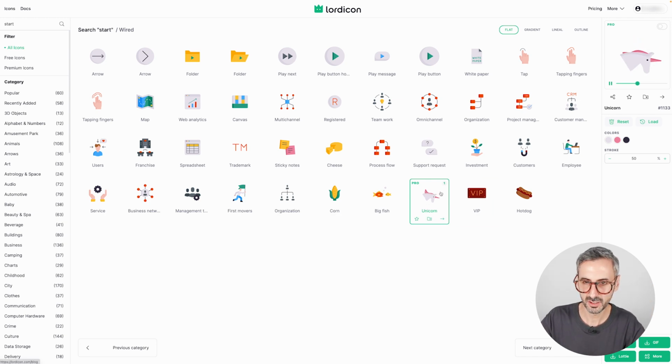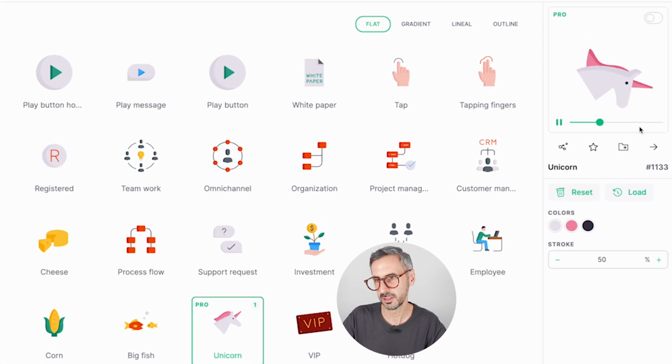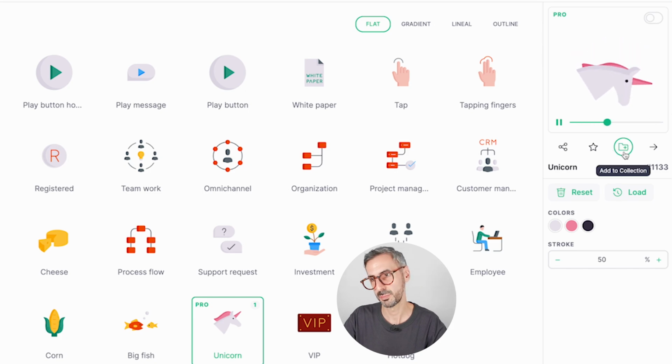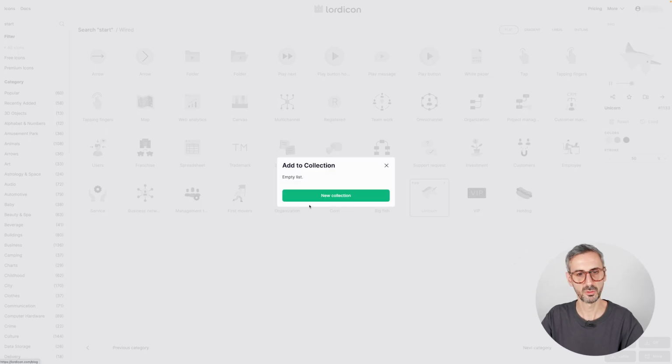All right, so when I click on the icon, I will open this panel right here on the side. And from here, I can do different things. I can add that to my favorite. I can add that to a collection, which is pretty useful. So let's do that. Let's start with this. Add a collection. Yes, you can create a new collection.